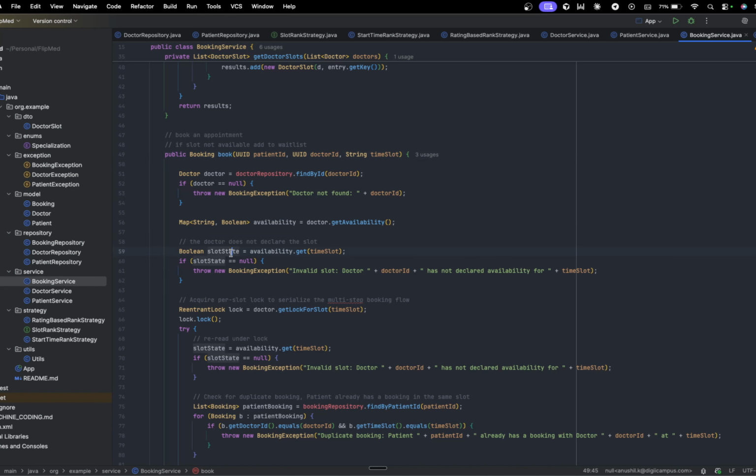Then we'll get the slot the patient asked for. Let's say it is 8 o'clock, and the doctor does not have a slot at 8 o'clock. Then we'll return an error called booking exception, because these are all related to booking, saying that the doctor has not declared the availability for 8 o'clock.